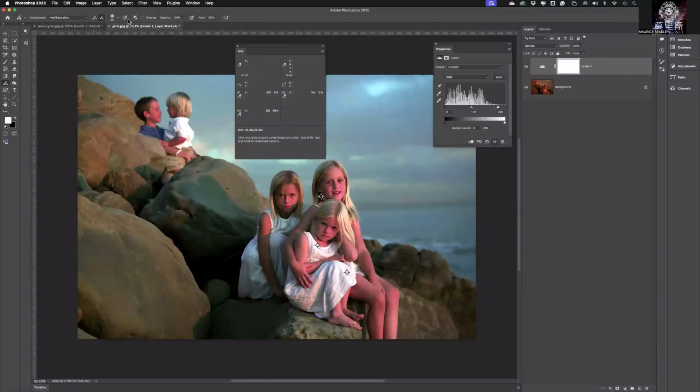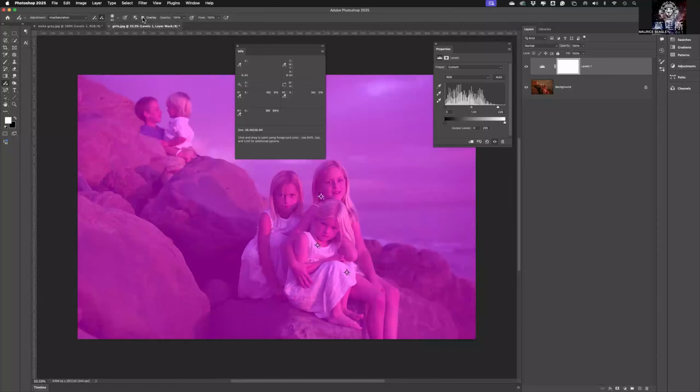Let's see the other options. You have this overlay option. With overlay, it creates an overlay that you'll be able to paint over to see the adjustment that you're making. By the way, turn the caps lock key off if you have it on. I had to turn mine off.